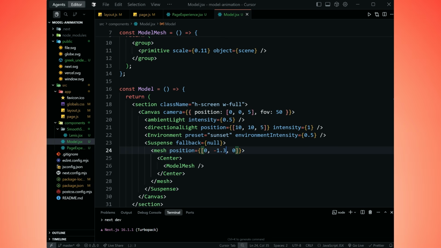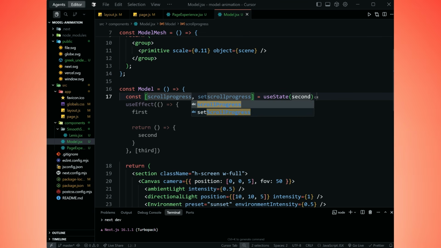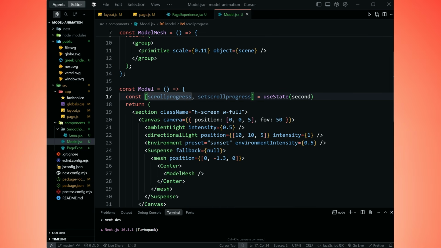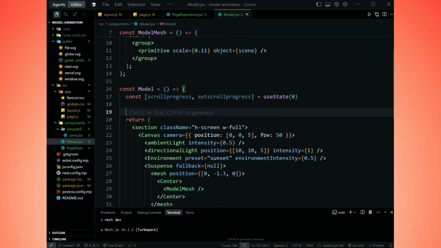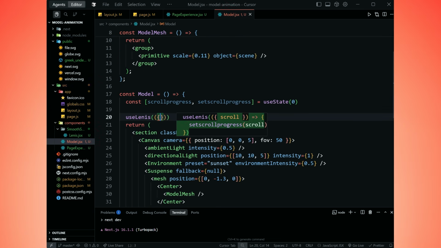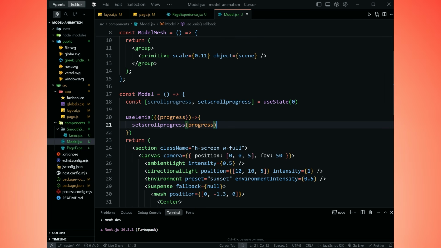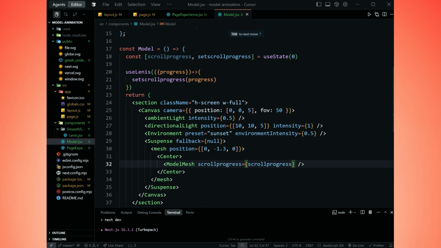Now comes the fun part. It's time to make the animation. Now I am creating a state called scroll progress and initializing it with 0. We will use the value to track the scroll progress for our animation. Now I am using useLenis here, and from it I am getting the scroll progress value. On every scroll update, I am simply storing the value inside the scroll progress. After that, I am passing this value down to the model mesh component.